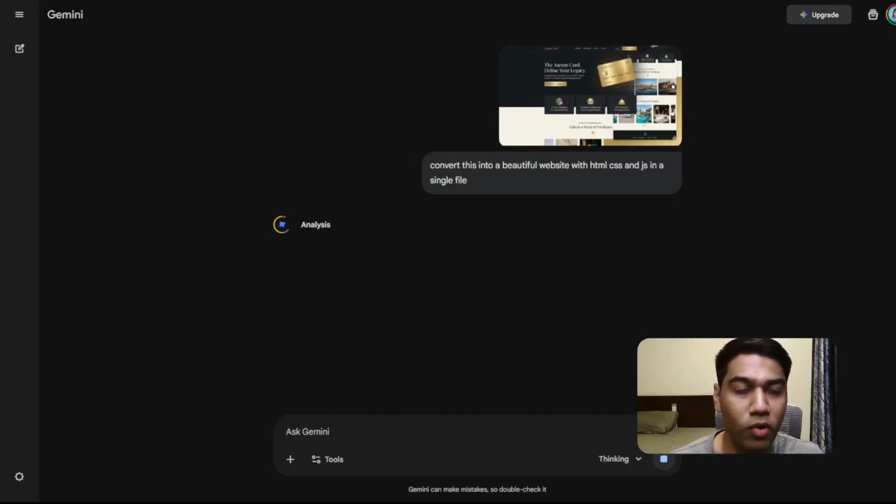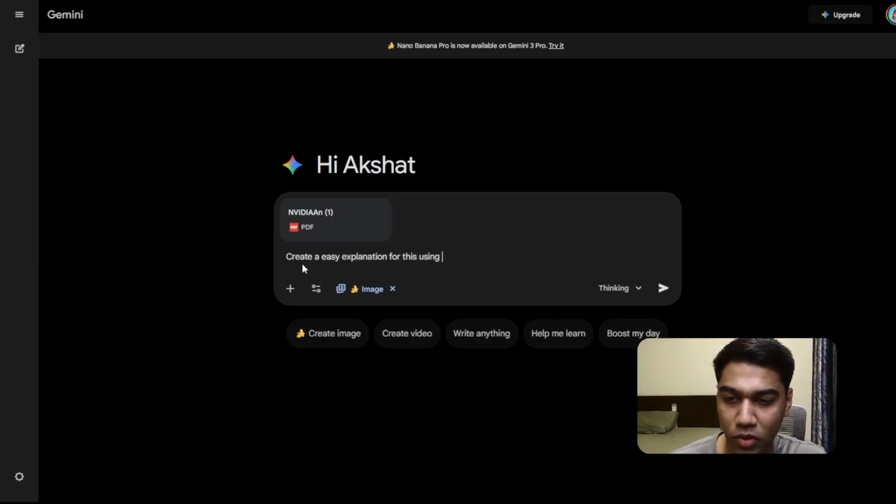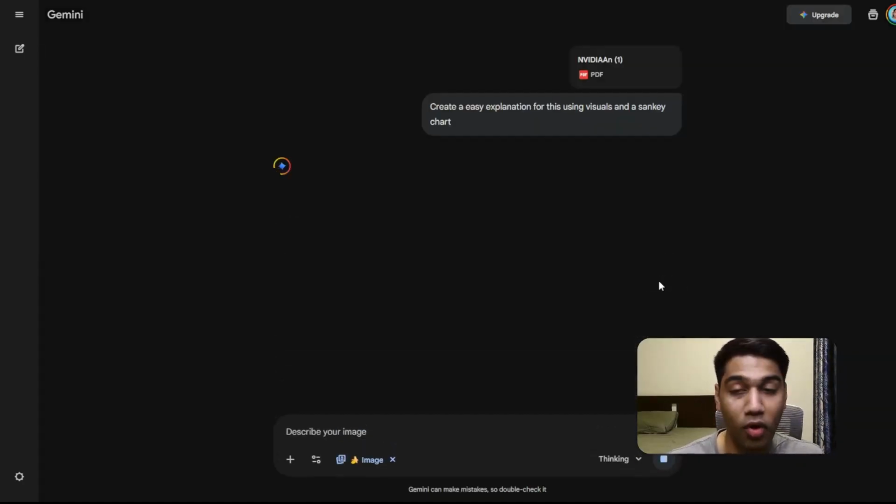But till this is happening, I want to show you one of the cooler features of Nano Banana Pro, which is really crazy. The crazy feature is that I can upload a PDF and ask it to analyze it and also create a snapshot of something beautiful. So I'm going to click on Create Image, and I'm going to ask it, create an easy explanation for this using visuals and a Sankey chart, very simply, to see what comes out from the earnings report of Nvidia. This is actually a pretty cool way to use images to understand concepts faster. Imagine putting in a PDF and getting a graphic made within seconds.